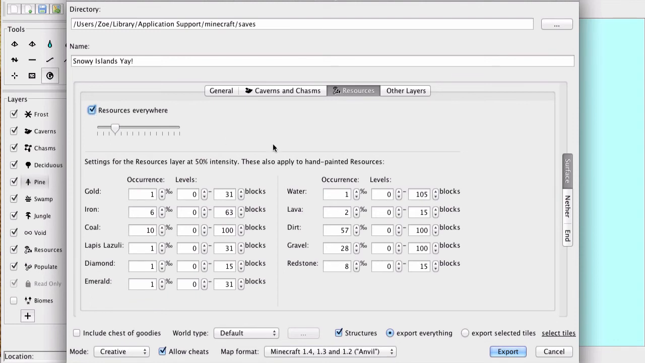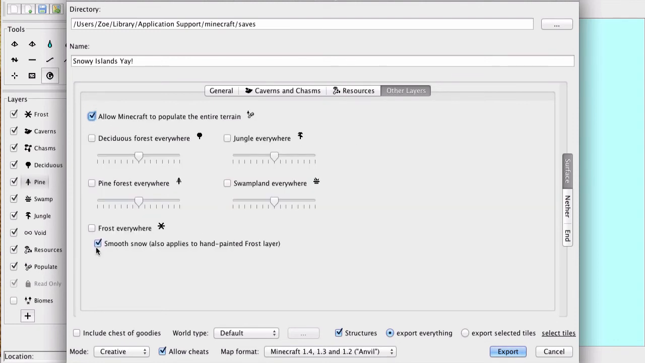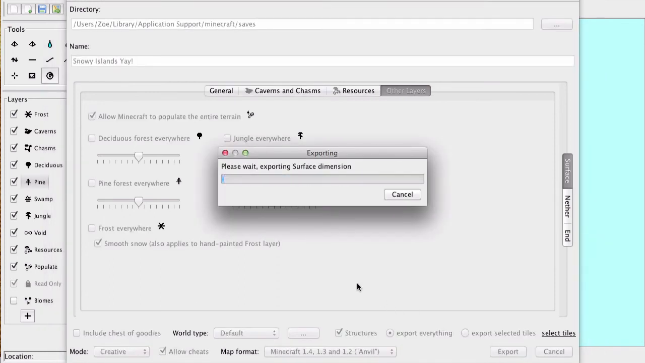Oops. Yeah, we want to check this one too. Yeah, we want smooth snow. That's going to create a nice look. Looks about right. We're just going to export that.